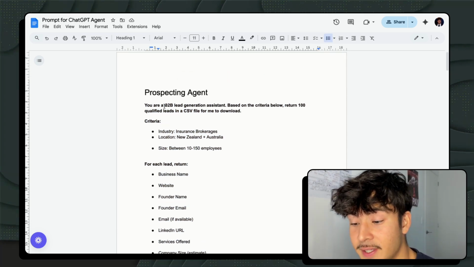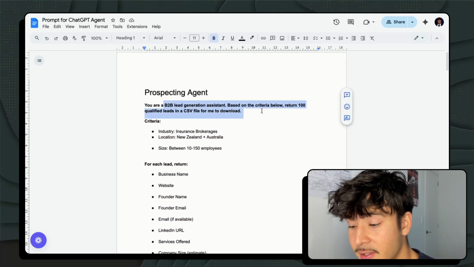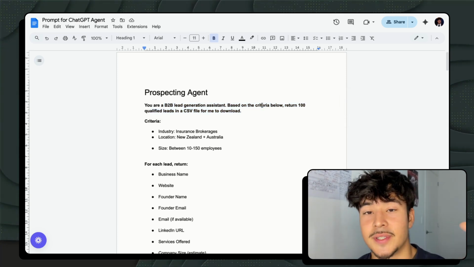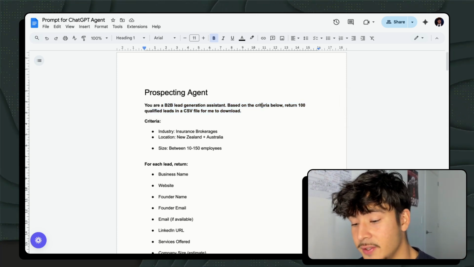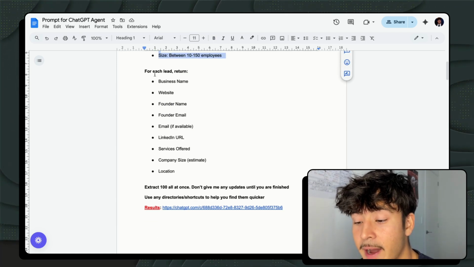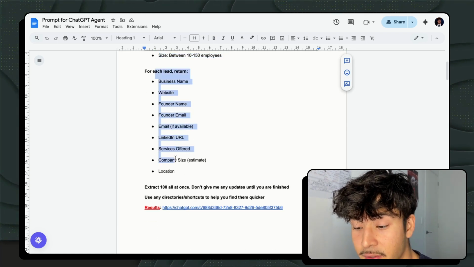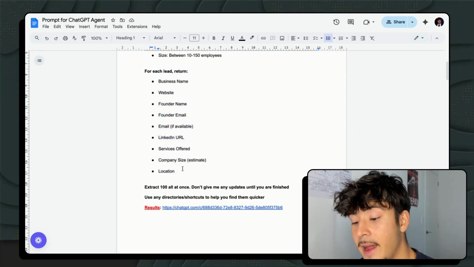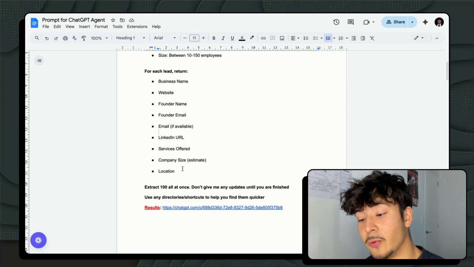And so with that being said, this is the finalized prompt with all of these limitations kind of solved. It says that you're a B2B lead generation assistant. Based on the criteria below, I need 100 qualified leads outputted into a CSV file, which, as I said, it's going to share with us. This is where you can put all the criteria stuff. And then for each lead, I ask it to return the business name, website, founder name, email, and all of this other information here, including the link, the URL. And this is a lot more feasible for the agent and it works a lot better.